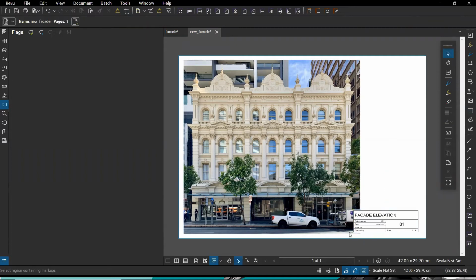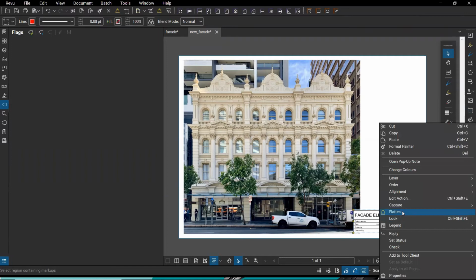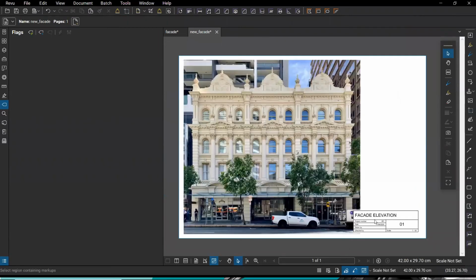And that is my logo. Again, I could choose to flatten that. Because that's a markup itself, I can't actually edit the text in it. So what I'm going to do is to flatten that. And once I have that flattened, again, it's part of the sheet now.